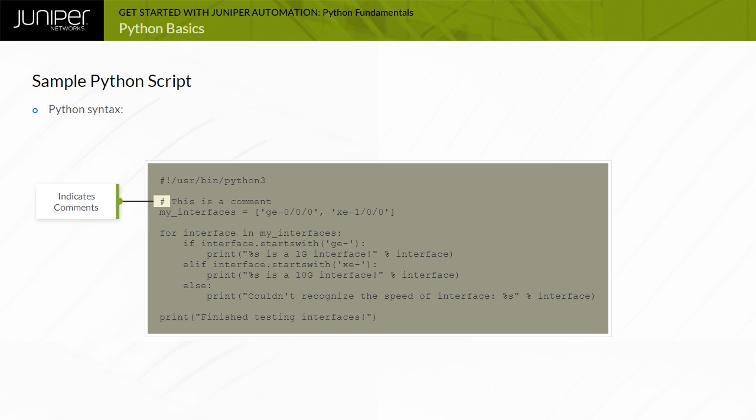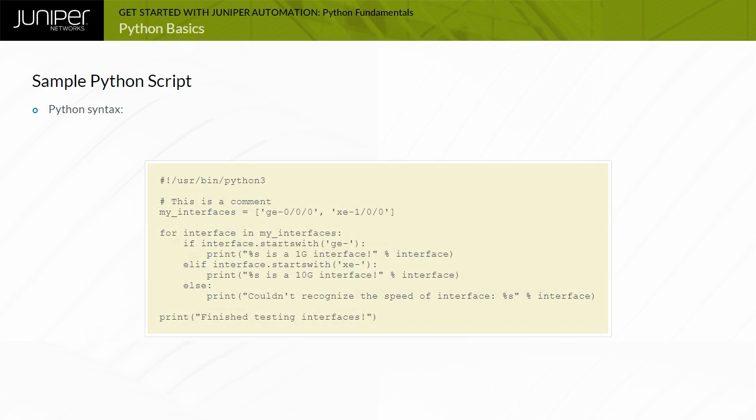Python uses the hash symbol to indicate comments. Alternatively, 3 quotes before and after the block of code can be used to indicate a multi-line comment. There are some differences in Python's syntax compared to more traditional languages like C or Java. Notice that Python strictly enforces the use of white space or indentation. Because Python uses indentation, you do not have to use curly braces to show structure or nesting of code blocks.